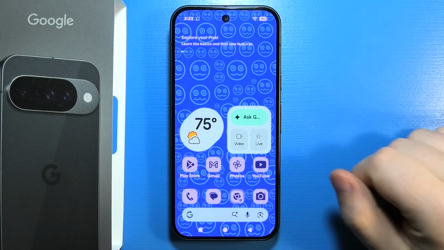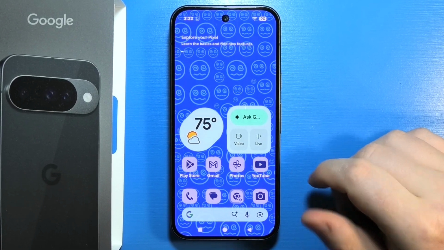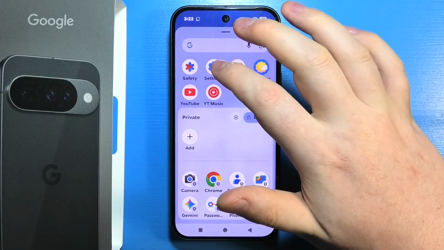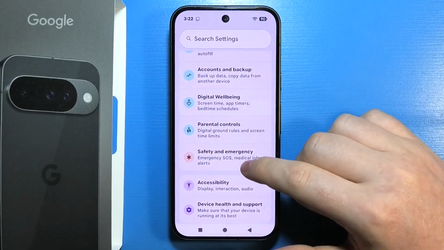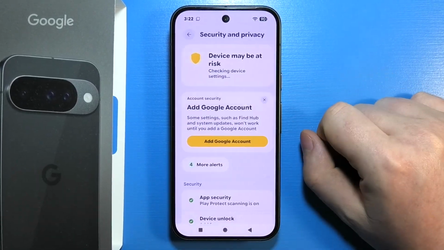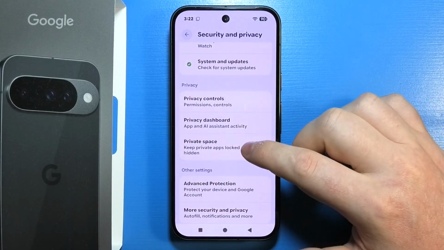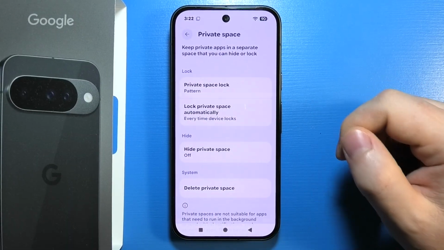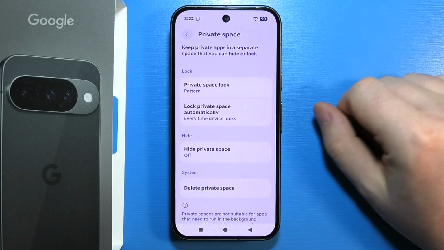To clone apps in Google Pixel, first of all, you will need to open Settings on your device. Next step is to enter security and privacy options right here, and then you can scroll down until you find the private space. If you click on it, you'll be able to perform setup for private space.